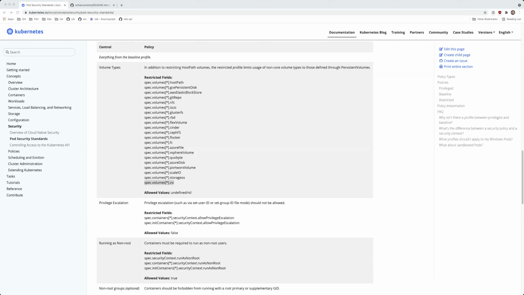Or is that a runtime error? Like it lets me create the pod, and then when it gets scheduled and the kubelet tries to do stuff with it, at that point, I think it's runtime. It's runtime. Okay. You don't have any admission for that. Okay.